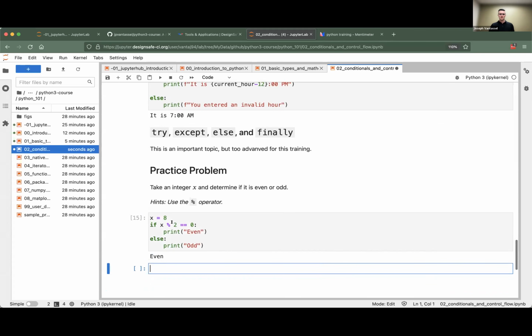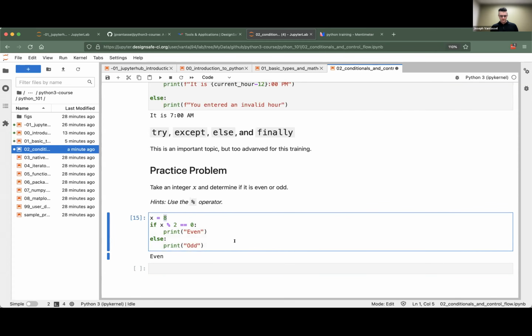So we do this, we should get even printed out. Remember, this modulo operator is asking, what's the remainder after division? So 8 divided by 2 is 4 with nothing left over, so the remainder is equal to 0. And so we'll get a print of even. If we put something odd like 5, we will get a printout and it will be listed as odd.